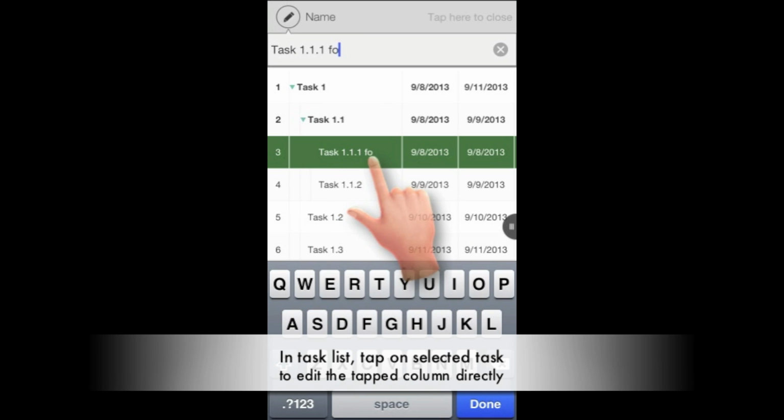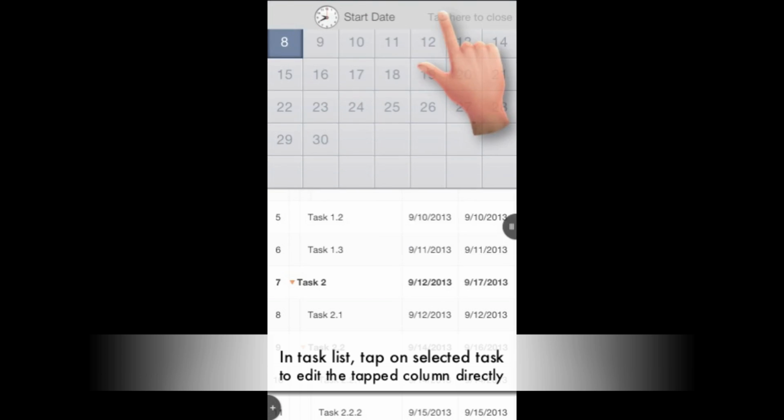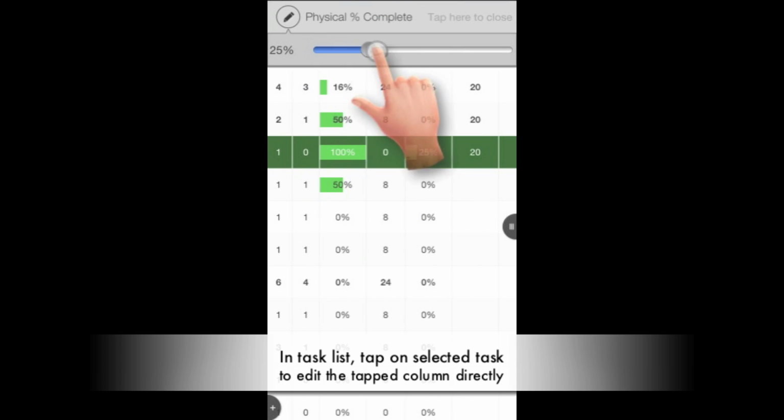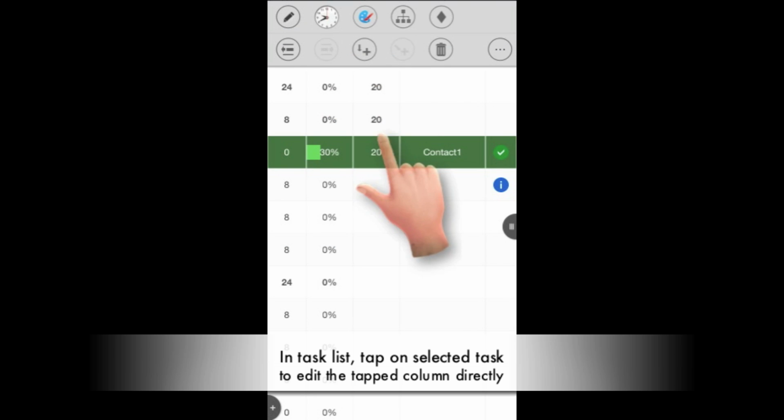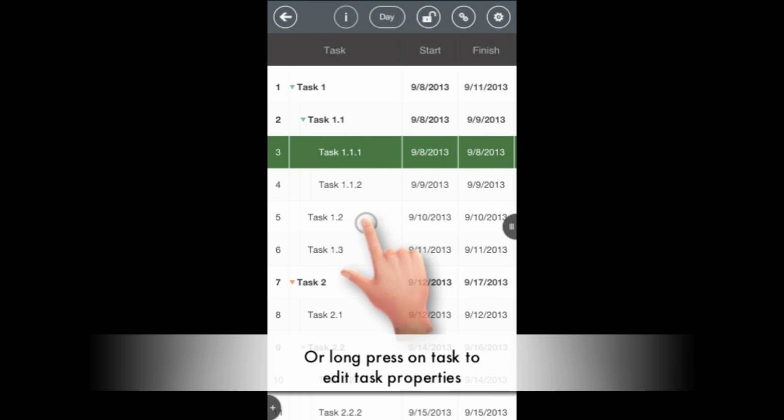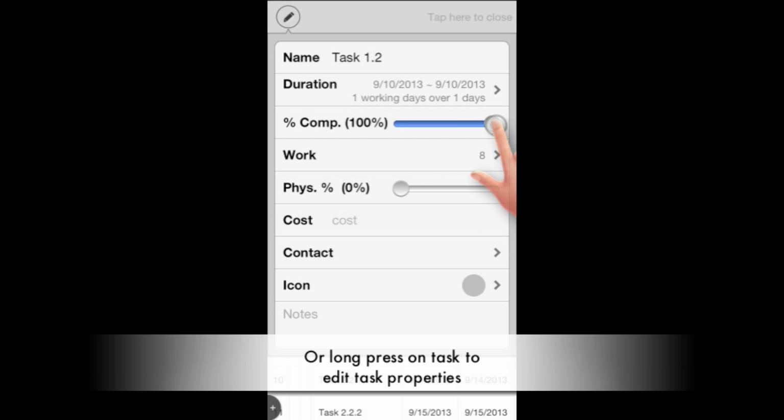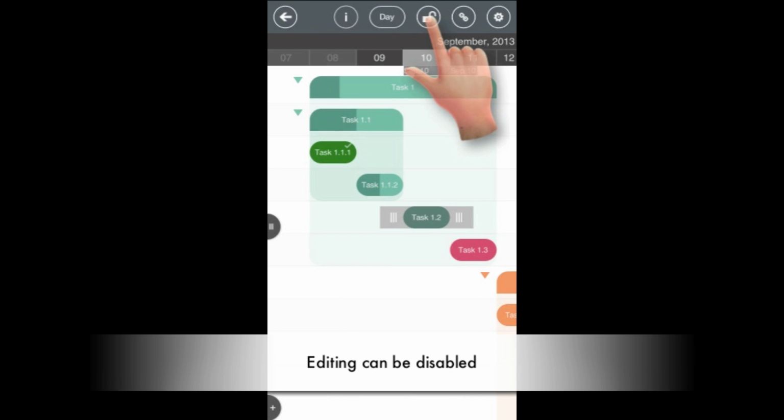In task list, tap on select a task to edit tap column directly. Or long press on task to update task properties. Editing can be disabled.